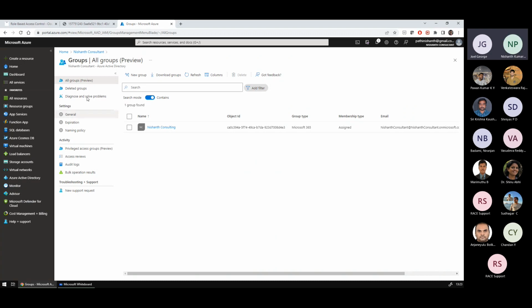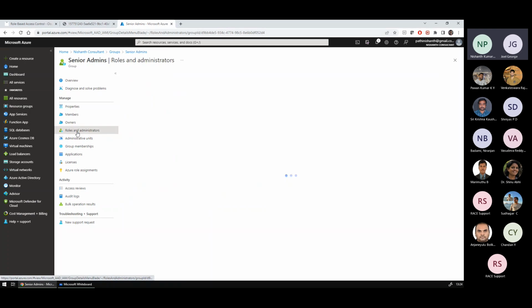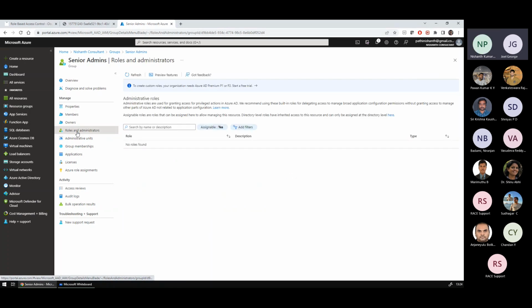Yeah. So if you go back to consultant, you look at the groups and then you see the group senior admins. Now, what can the senior admins do? The senior admins can do something, no? You have some reason, right, to create these users. Click on roles and administrators. What role have we assigned them? Did we assign a role to them?